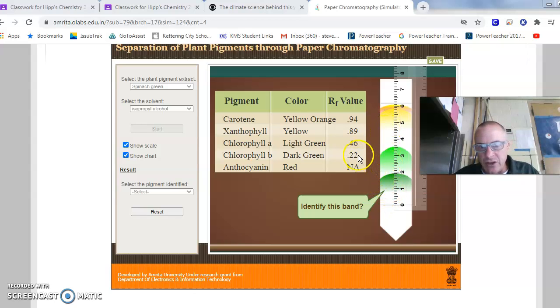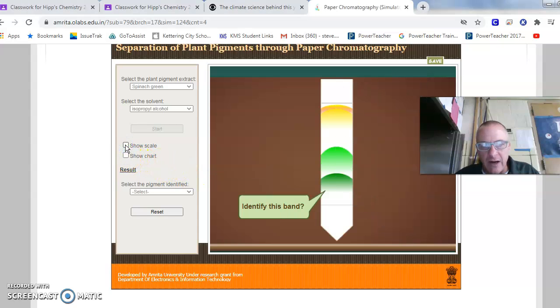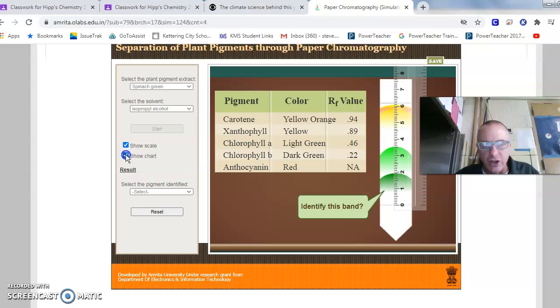So we have 0.22. I look on our chart right here. Again, show the chart, show the scale are right there. There we go. The RF value is 0.22. That looks to be dark green. That's chlorophyll B. I come over here, click chlorophyll B. I did it right. I know I have the correct calculation, and I know my lab is working again. The spinach green will not have the anthocyanin. That's red. That pigment is not in spinach green.